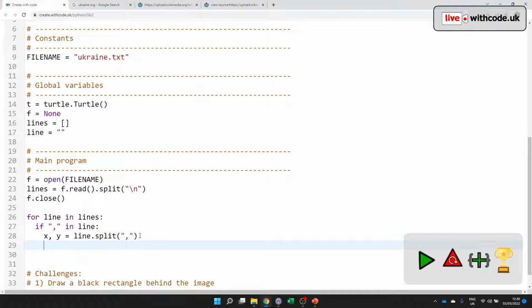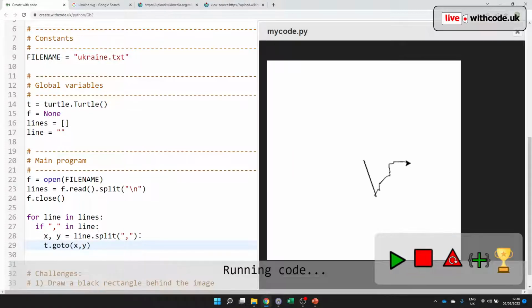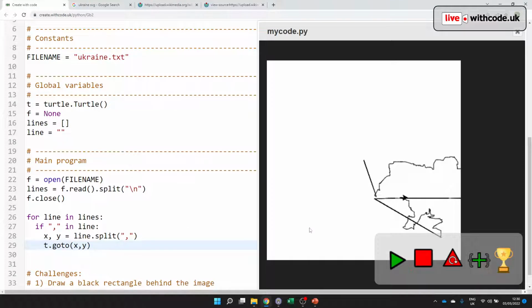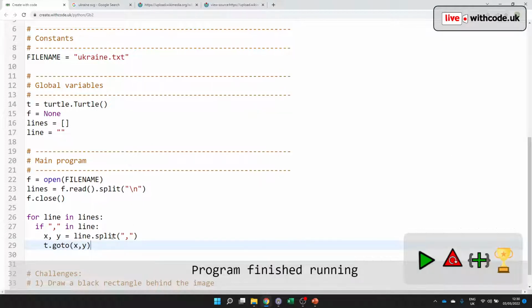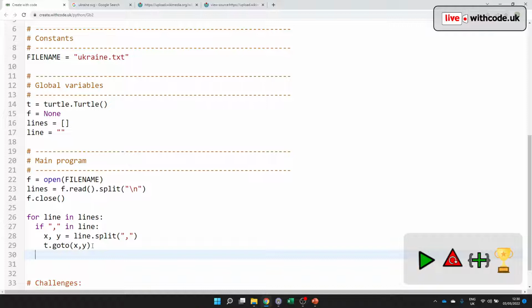So for now, let's just do t.goto x, y, and see what we get. We will be able to get the coordinates now, but we've got a couple of problems. We haven't got the right colours, and instead of teleporting to the first point, it draws a line to the first point. But we're getting somewhere. I want to be able to get the colours next, so let's see.